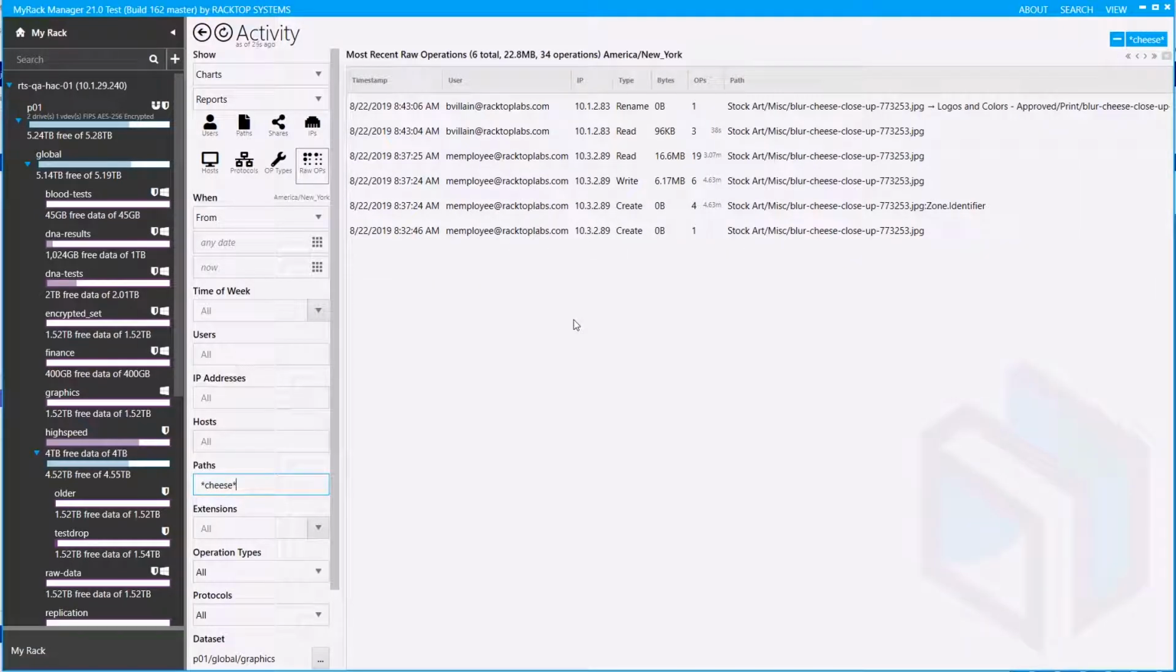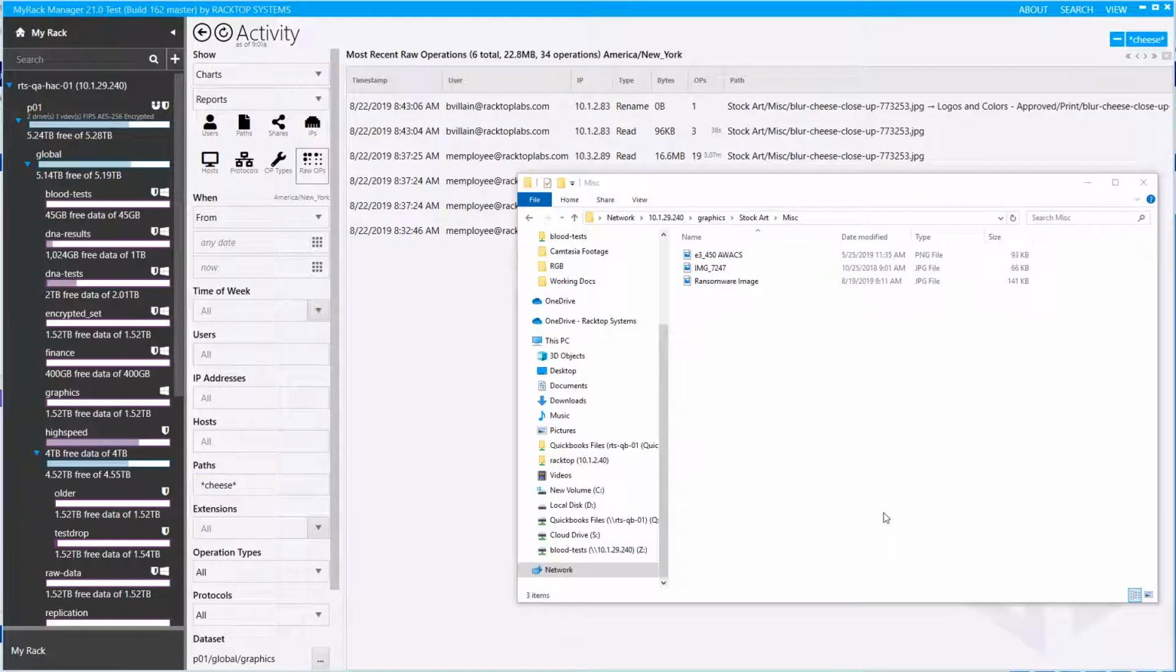And what we can see is the user, model employee, did in fact create a file called blurred cheese closeup. They did some work on it, and then a little while later, it looks like Brian Villain read and moved that file. And we can see that move file operation right here, where they moved the file to logos, colors, approved print, and blur. So according to the user behavior analysis, that file is actually in logos and colors, approved print.